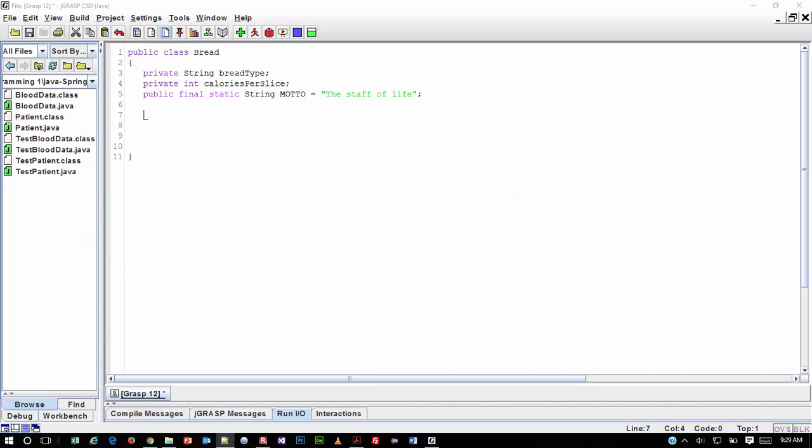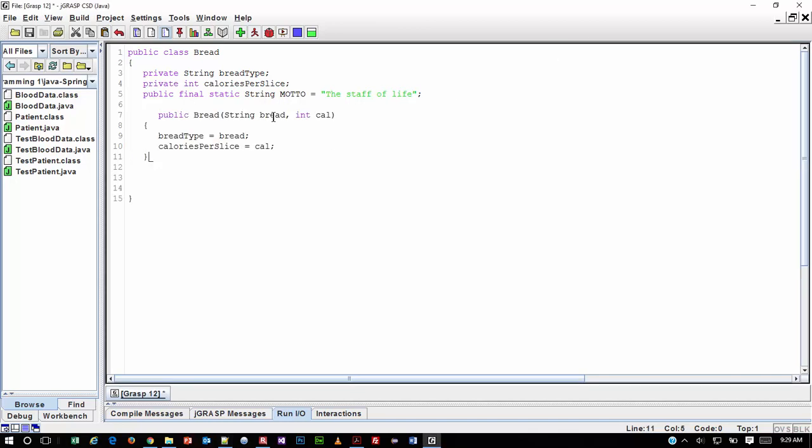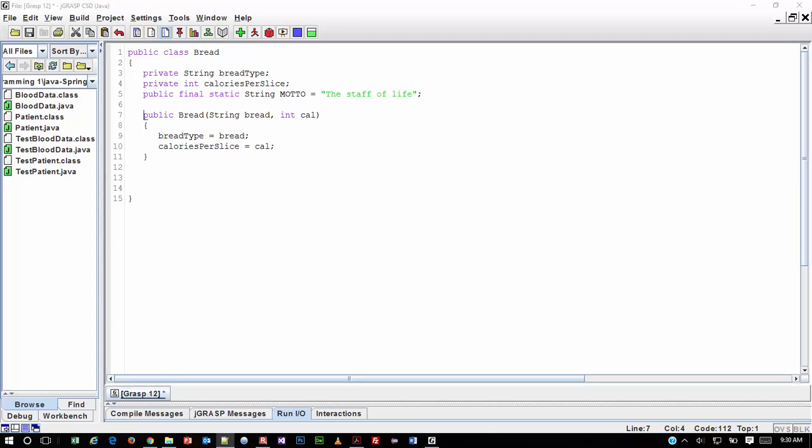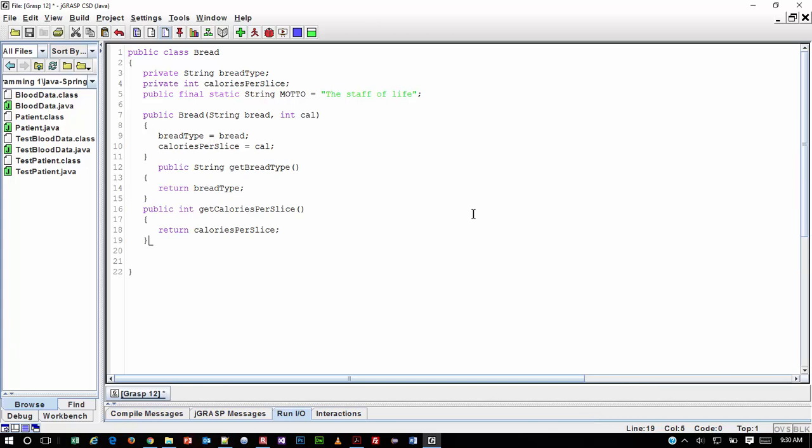And then it also wants us to create a constructor method, so there's our constructor. You can see it's got the same name as the class. We're going to set bread, and we're going to set number of calories. So each one of those is going to be passed in to these locations and then set to the local data type to help instantiate the object. Then we're also going to do gets for each. So one for bread type and 1 for calories per slice.